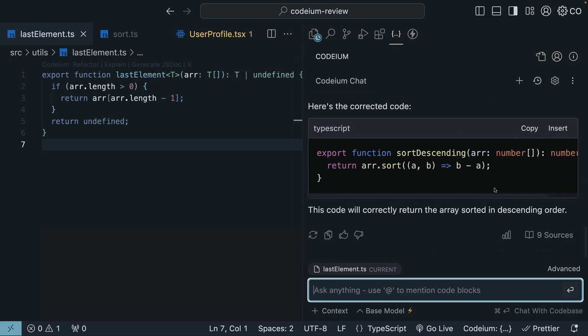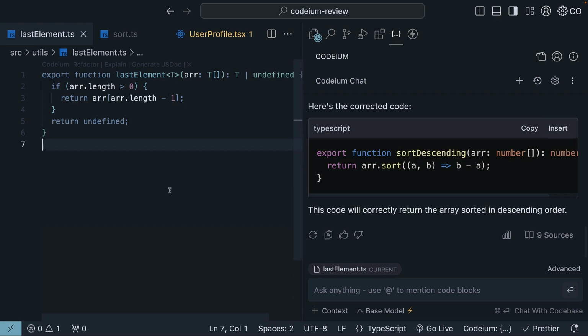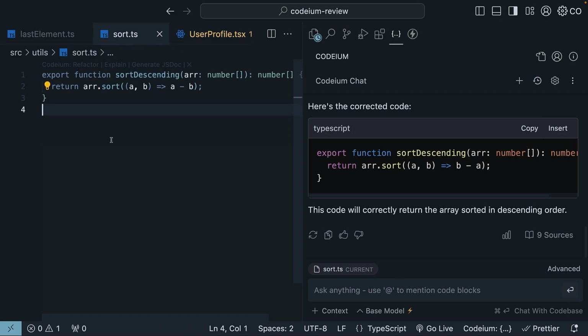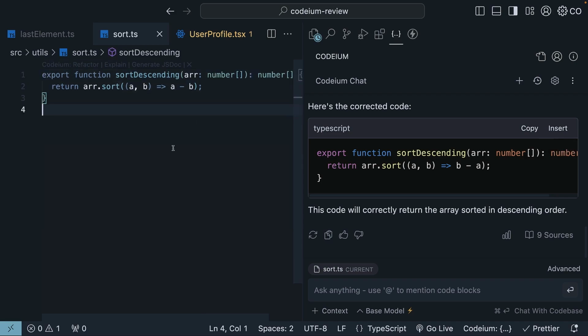order. If I click on insert, it still inserts in our current lastElement.ts file. So I guess we do need the focus to be in sort.ts to insert and then delete. I'll leave our faulty code in place for now. Code debugging so far, 2 out of 2.